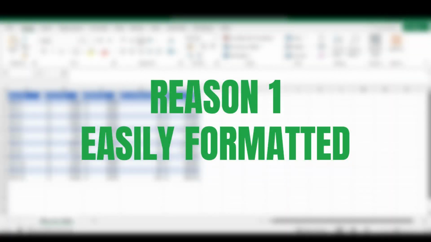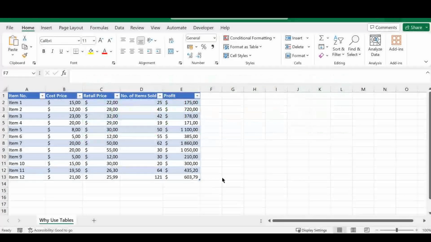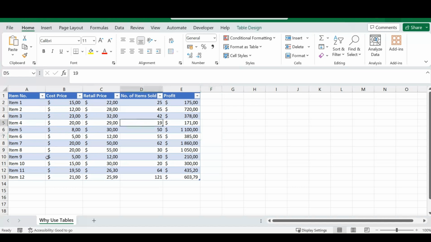So our very first reason why you should be using tables in Microsoft Excel is because tables are very easily formatted. When a table is created, Excel automatically applies a specific formatting to it, but you can easily change this formatting anytime with a couple of simple clicks. So as you can see, I've already got a table set up here, and this is the automatic formatting that I am speaking of. So yours might look a little bit different, but this is how Excel presented it to me once I created this table. So this is really easily formatted.